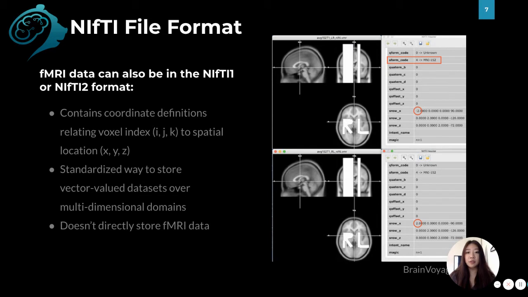However, what we're going to be using for this lesson is something called the NIFTI file format. This is another format that fMRI data can be in, either NIFTI 1 or NIFTI 2. And basically it contains coordinate definitions relating the voxel index to the spatial location. So it's kind of like mapping to the XYZ spatial plane that we're used to. And it's a standardized way to store basically vector value data sets. So once again, this has to do with the spatial locations over multidimensional domains.